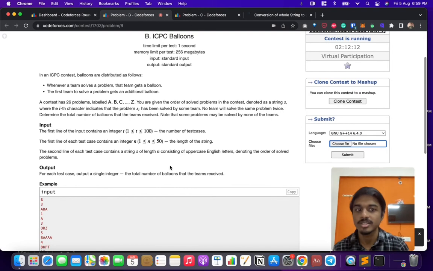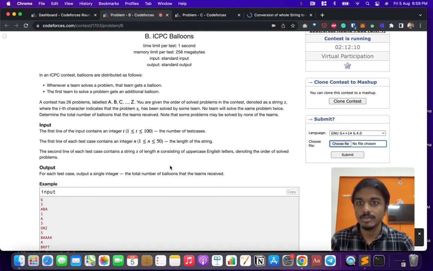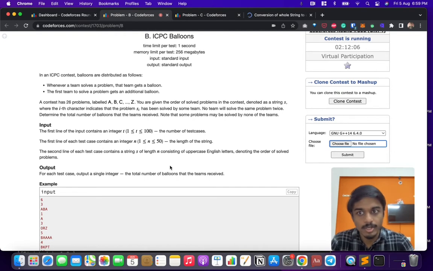In an ICPC contest, balloons are distributed as follows. Whenever a team solves a problem, the team gets a balloon. The first team to solve a problem gets an additional balloon. A contest has 26 problems. You are given the order of solved problems in the contest denoted as a string S, where the ith character indicates the problem has been solved by the team. Determine the total number of balloons the team received. Note that problems may be solved twice.